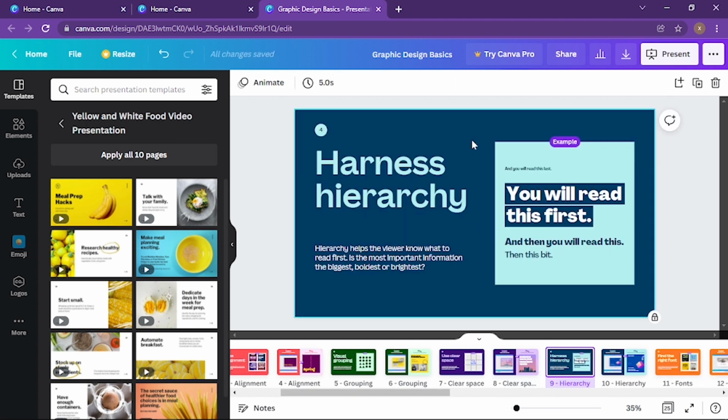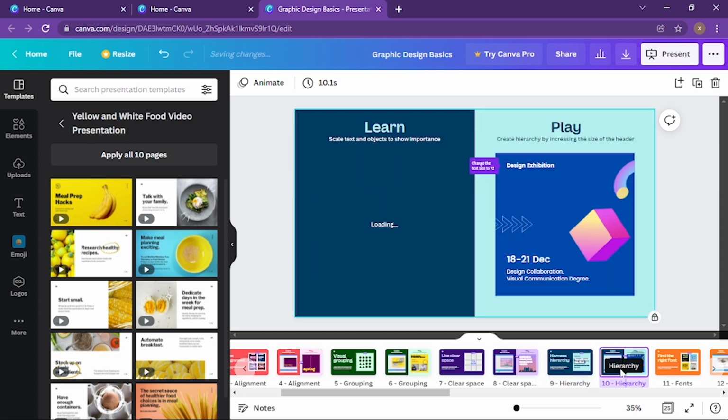Going to the other page, harness hierarchy. So you will read this first and then you will read this and then this bit. This is about how to create the harness hierarchy. It helps the viewer know what to read first is the most important information, the biggest, boldest or brightest. Let's go to the next page.